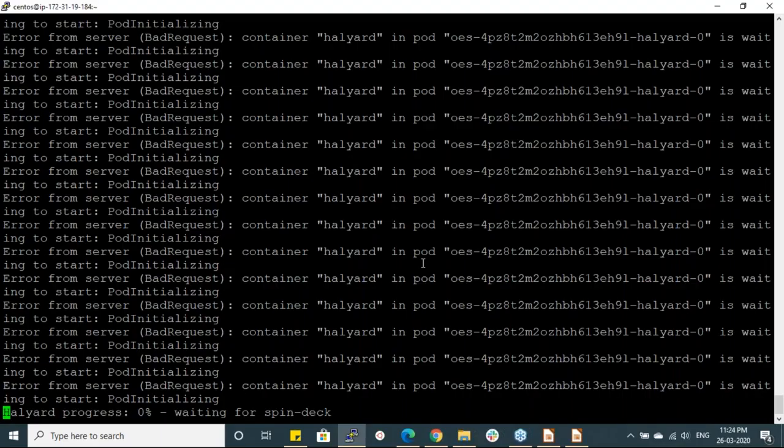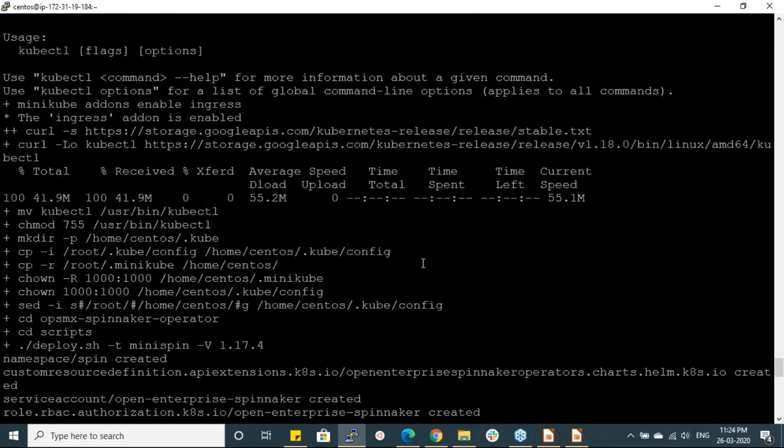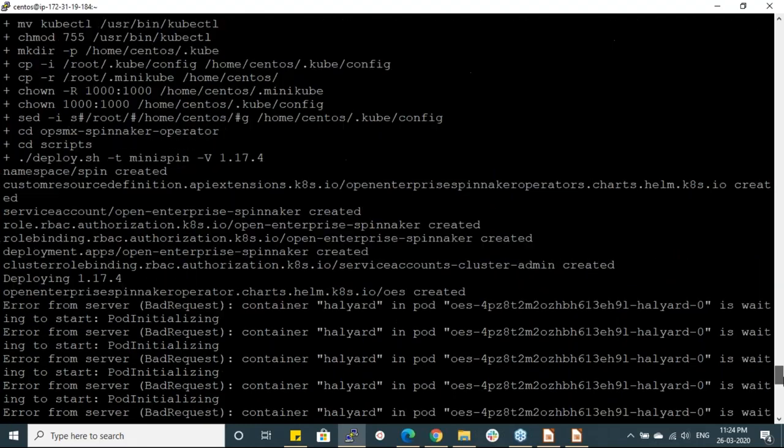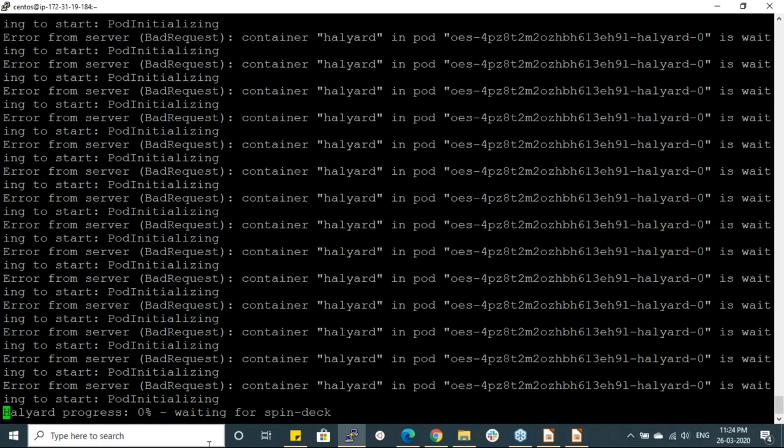While this is happening, let's see the progress of this. You see here, the CRD and everything got created successfully. The custom resource definitions and everything got created, and it is deploying version 1.17.4. And right now it's waiting for the DEX service to come up. Once the DEX service comes up, it starts off with the rest of the installation and proceeds further. So yeah, there you go. The DEX service is up, and the Halyard progress has started.